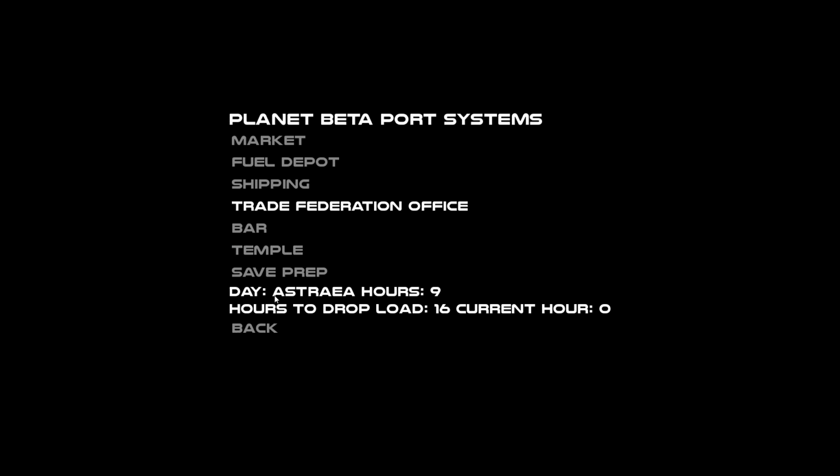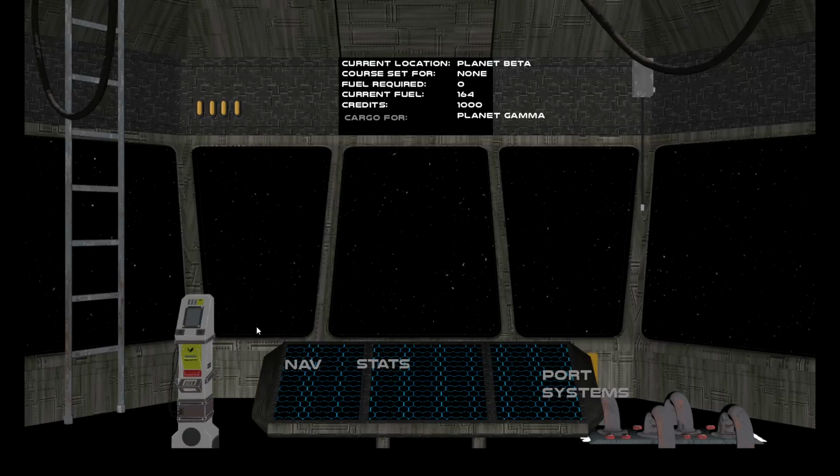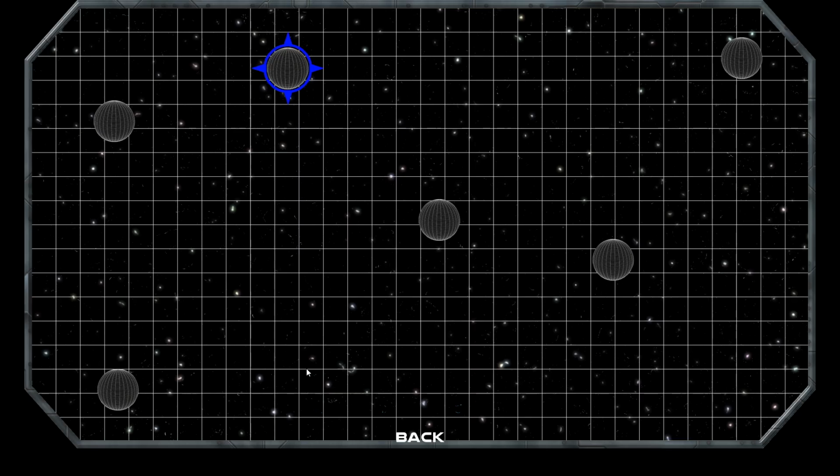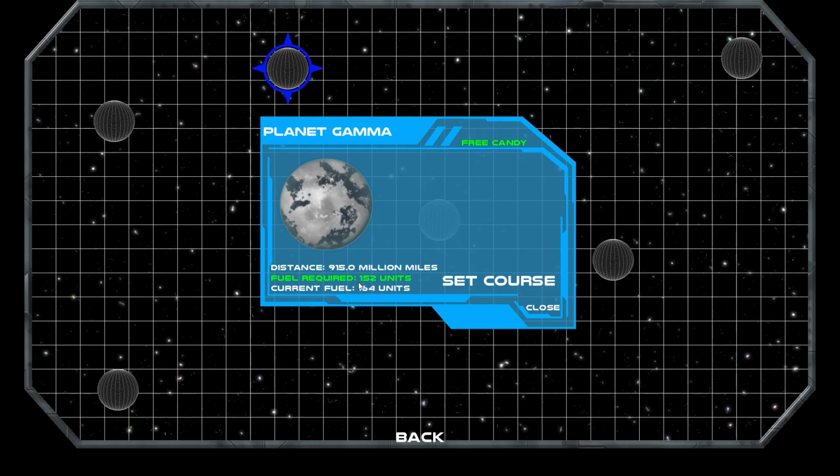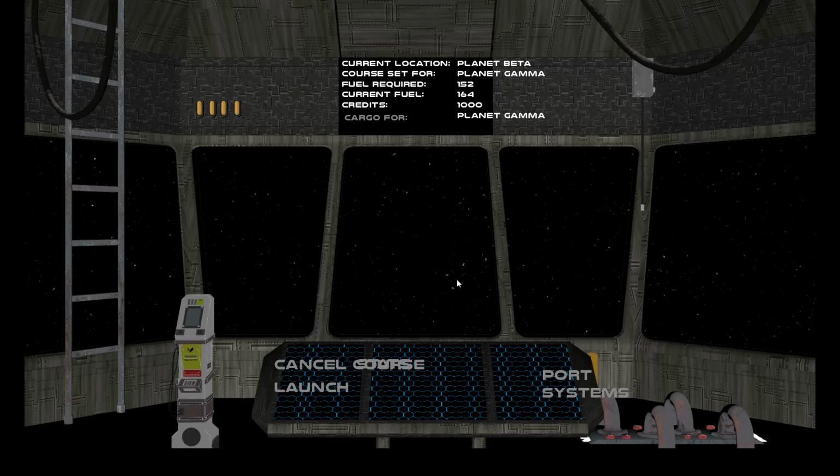Now, I don't have full fuel, so I'm going to go back. I want to see how far. It'll show you up here where your cargo is going. It's going to Planet Gamma. Go to our nav. Gamma is here. Okay, so because it showed up green, I do have enough gas to get there. It's going to take 152 units, and we only have 164. But we'll be able to get that back. So, set your course, and then we're going to launch.